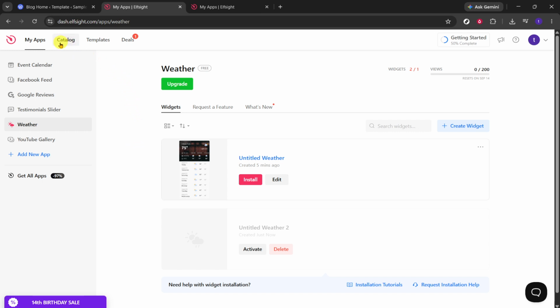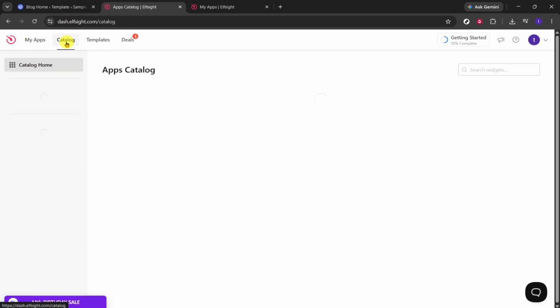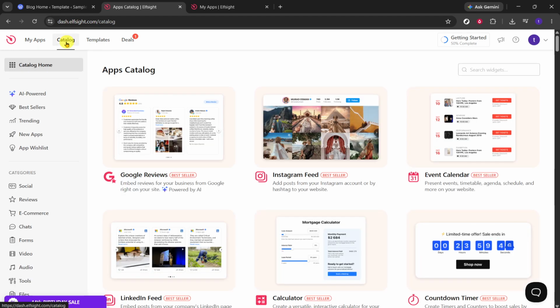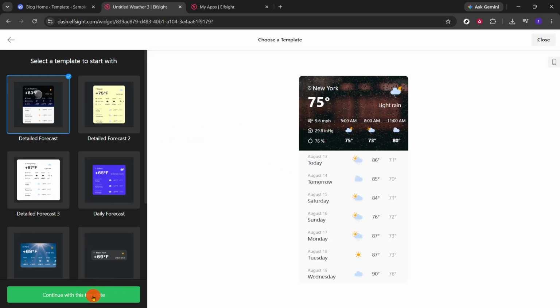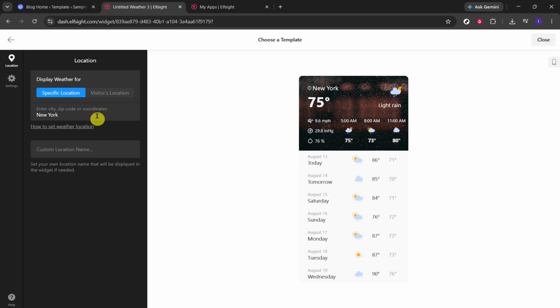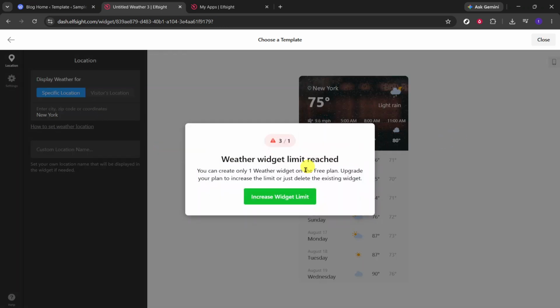Once you're there, look to the top left and click on Catalog. This is where you can browse available widget types. In the catalog search bar, type in weather. When the results appear, click on a sample weather widget. This lets you start with a ready-made layout, which is helpful if you want to get the widget live quickly. On the next screen, click Continue with this template to move forward with that design.